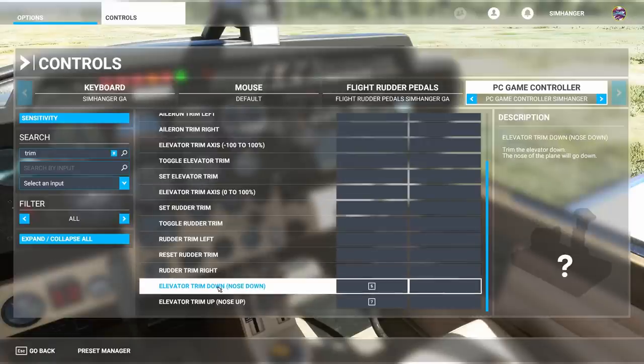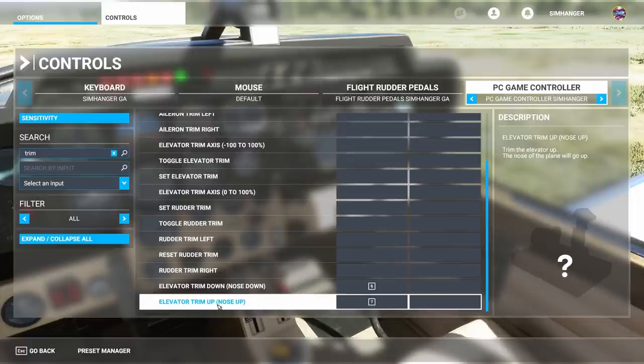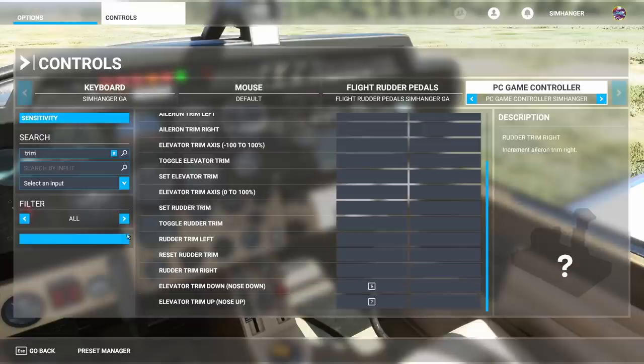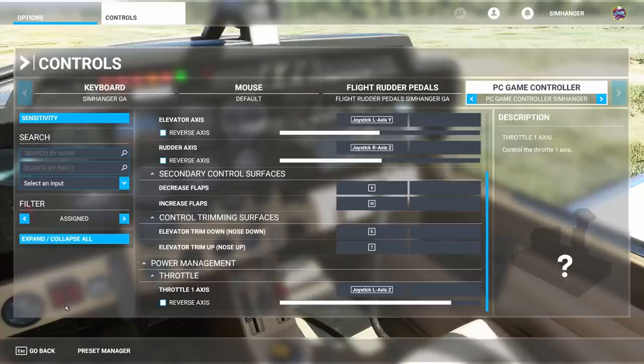We're configuring to buttons. Nose up and nose down is exactly what we want. And as you can see, I've already configured two buttons for nose up and nose down. Multiple presses of the buttons will gradually increase the nose down or nose up effect. We're not done quite yet.